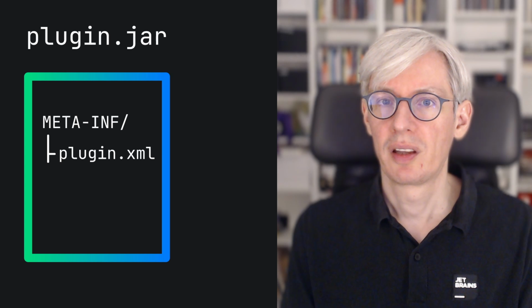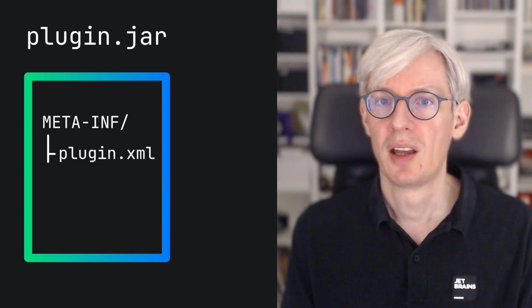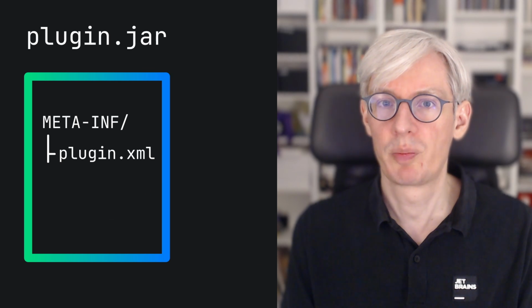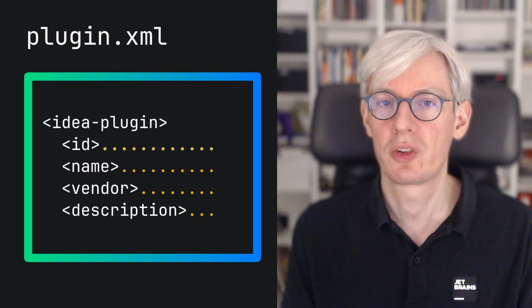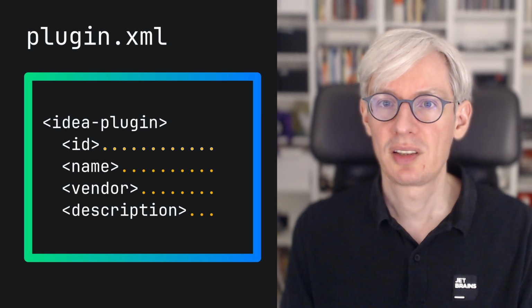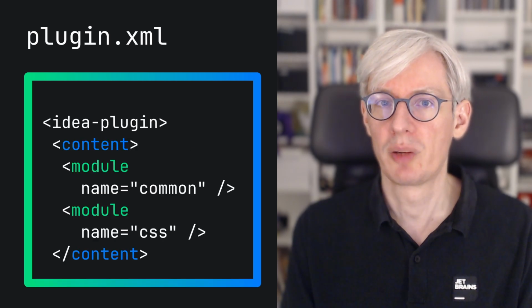In v2, the meta-inf/plugin.xml belongs to what's called a plugin descriptor module. Simply put, it declares the plugin ID, name, and a description along with vendor information. After that, its main role is to list the plugin's content modules.